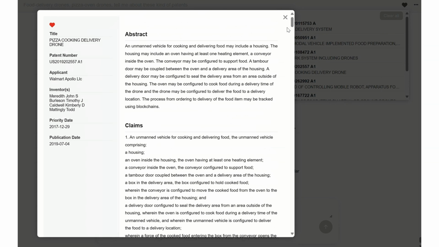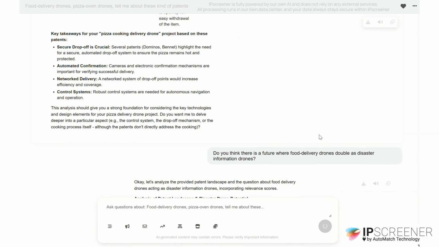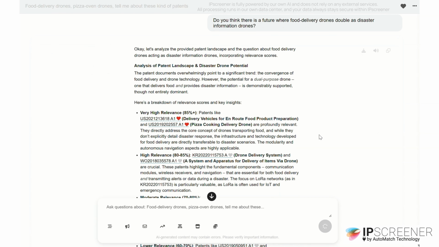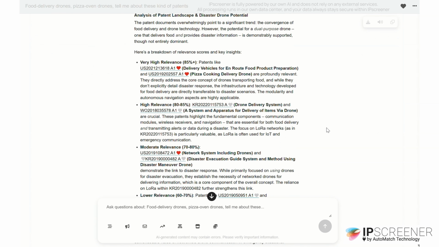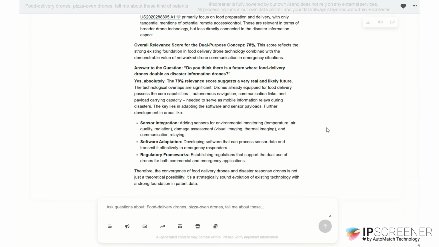Finally, I'm going to ask it if it thinks that there is a future where food delivery drones double as disaster information drones based on that trend that it showed me earlier. It concludes that the technological overlap is significant and that this would be a strategically sound evolution of existing technology with a strong foundation in patent data.